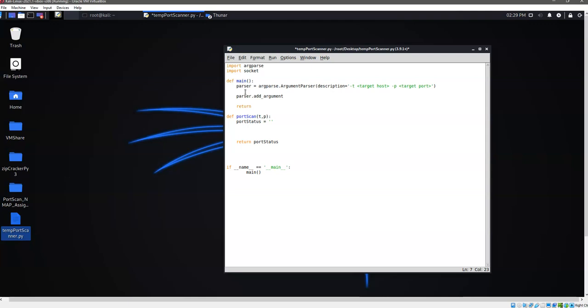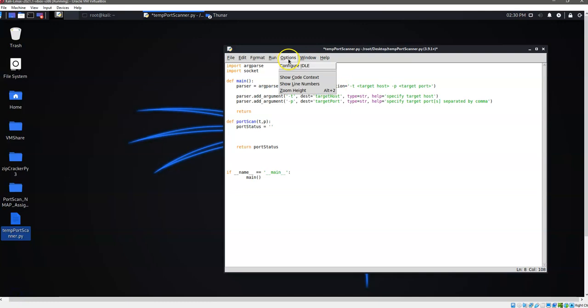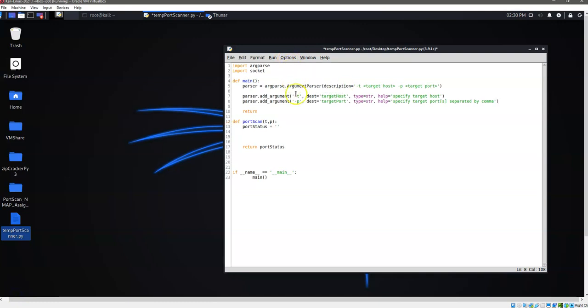All right, and I'm going to go ahead and type that in. We're going to have the two arguments, one for the host and one for the port. I'm going to go ahead and type those up. Okay, I'm going to go ahead and turn my number lines on just because it's easier to reference the code with the number lines.